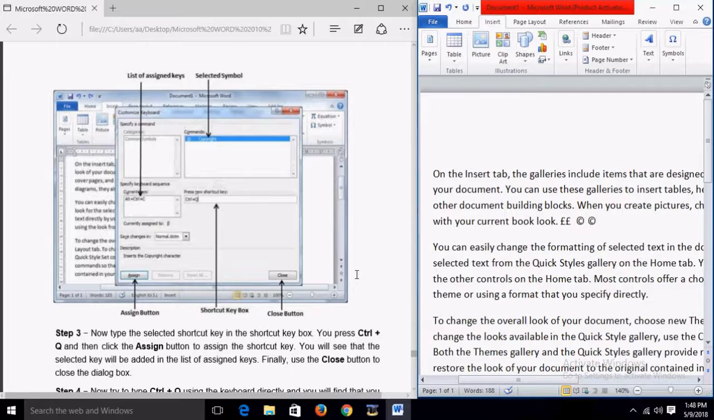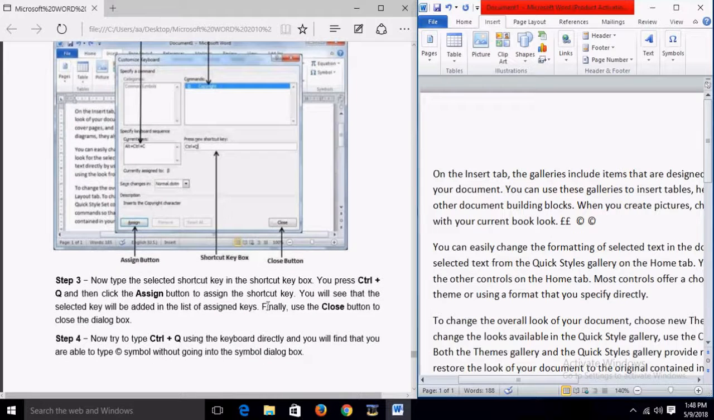Now you select the shortcut key in the shortcut key box, press Control Q, and then click the assign button to assign the shortcut key. You will see that the selected key is added in the text of assigned keys. Finally, use the close button to close the dialog box.